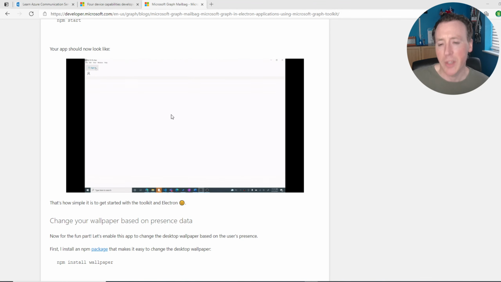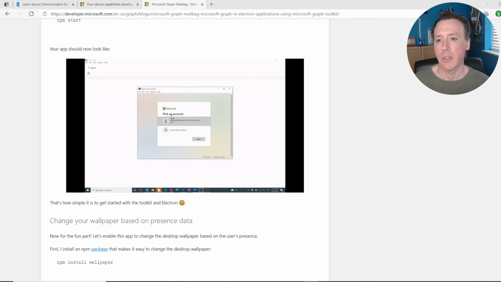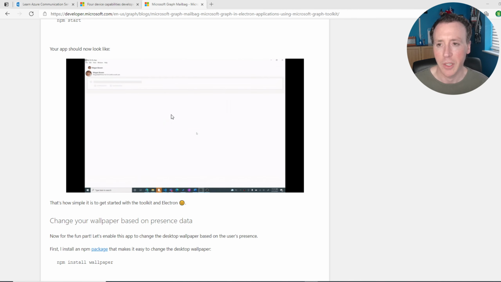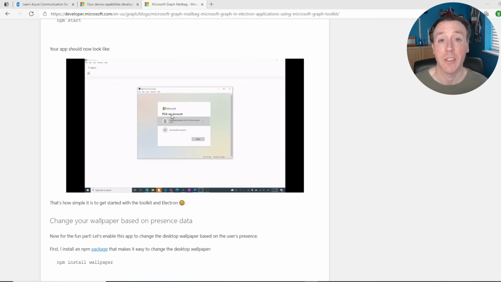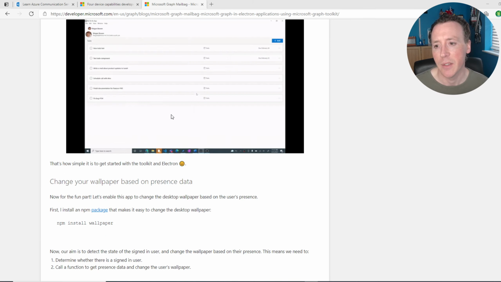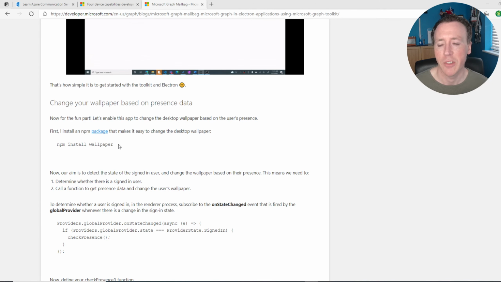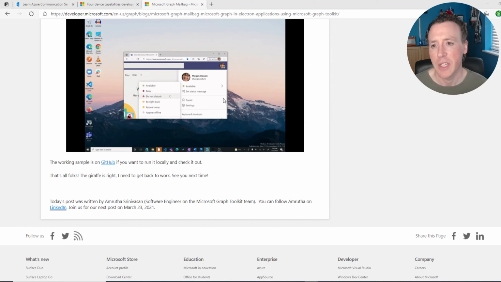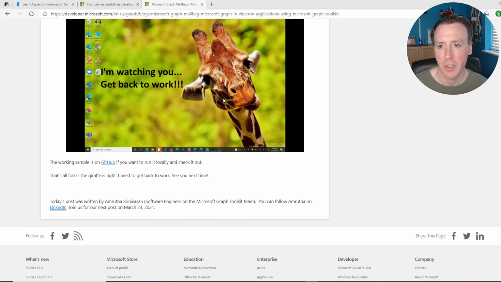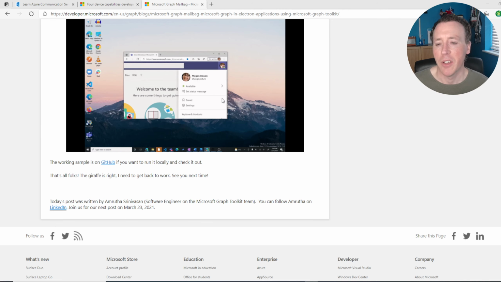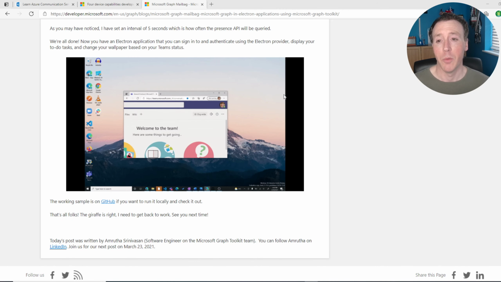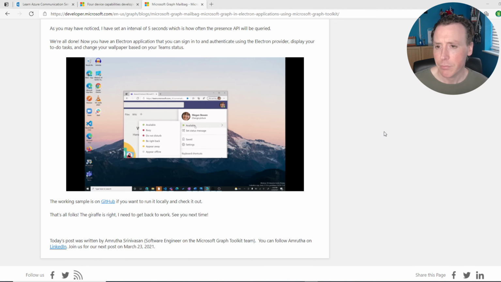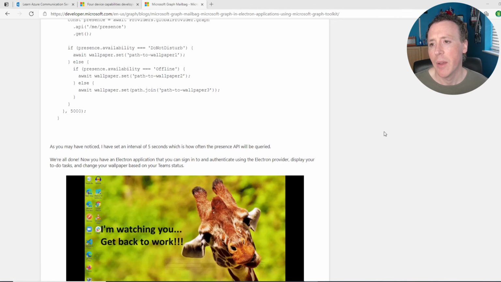The interesting thing about Electron, by the way, is that it's more than just hosting a website in an application. You get access to the desktop as well. So the next thing they do is use it to change the wallpaper based on presence. So as you change your Teams presence, it changes the wallpaper of the machine, which is kind of cool. It's a nice demo, if you like, of why Electron rather than just using a website. So yeah, kind of interesting.